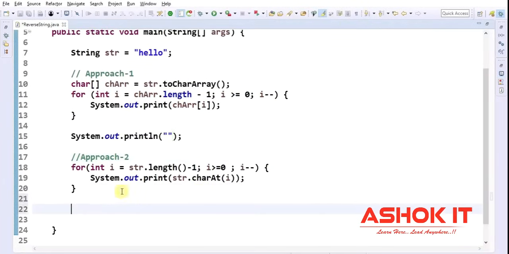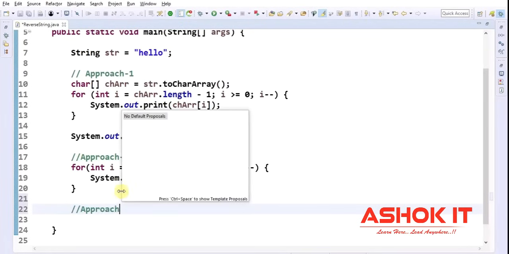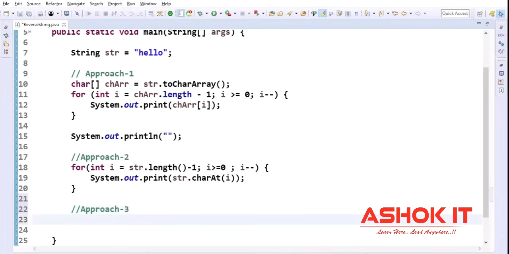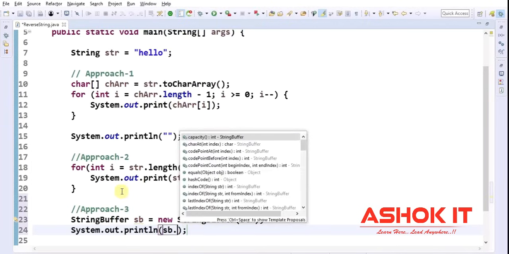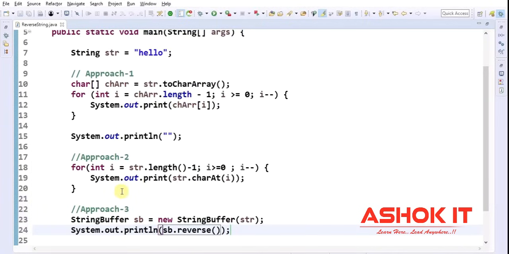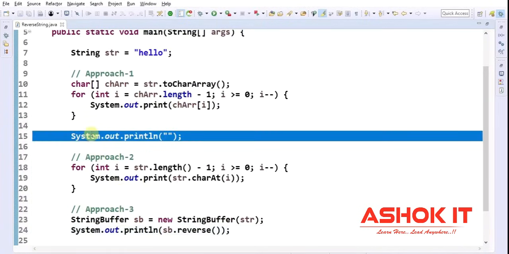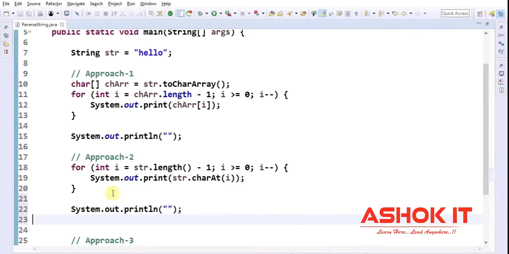Right, now what is the third approach? In the third approach, we directly use the predefined reverse method provided by the StringBuffer class. So first convert our string to a StringBuffer class object. StringBuffer sb is equal to new StringBuffer, and I am passing our string as a parameter to that constructor. Then System.out.println of sb.reverse method. Here also I am writing one more SOP just to break the line.